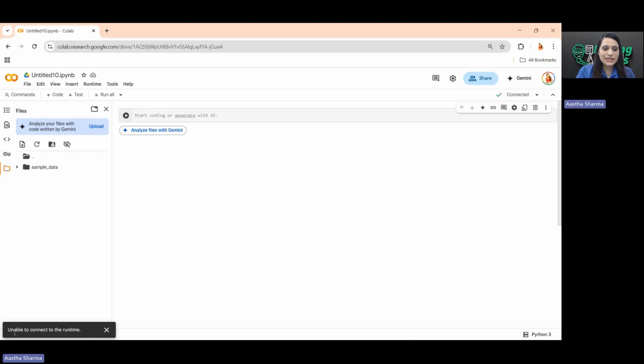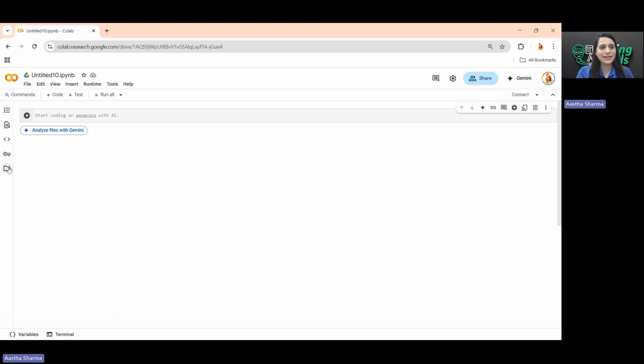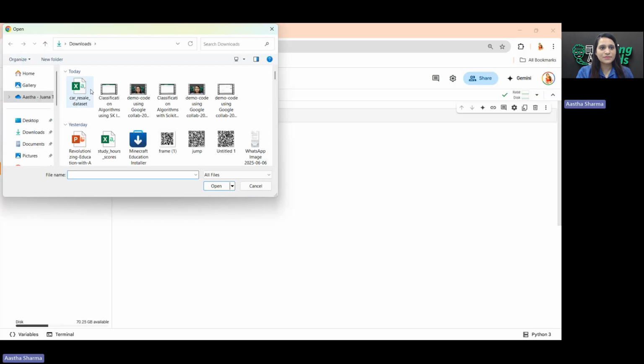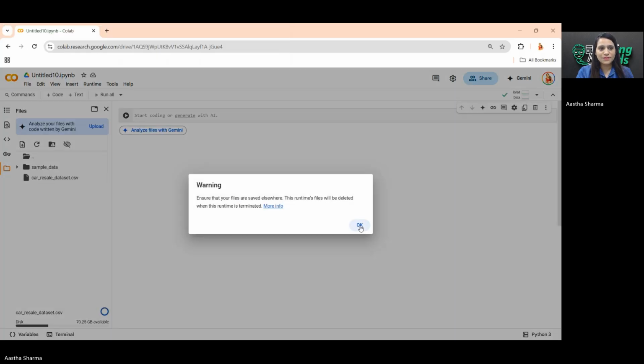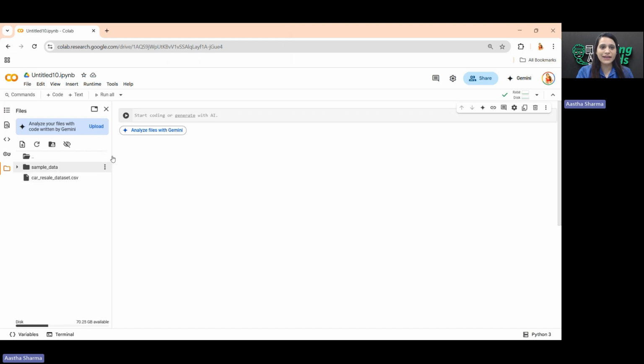So as of now, it says unable to connect to the runtime. I'm just going to refresh it once again. Once it is loaded, we are going to retry adding the data. Yes. Now I'm going to click and add the car resale data. And this time it is being added.